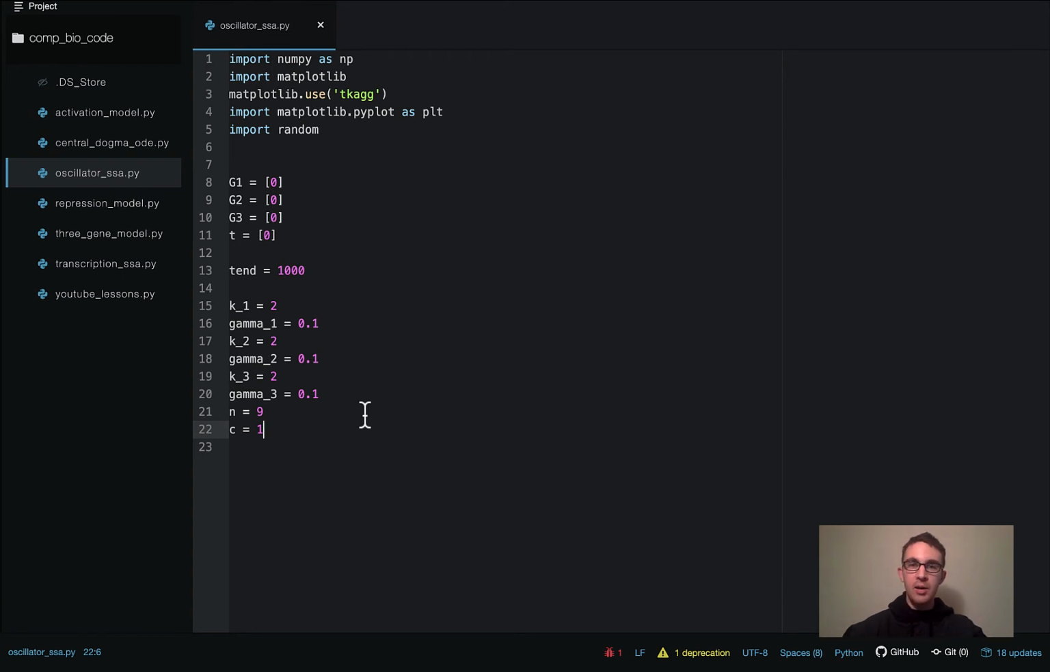But I encourage you guys to play around, try making these different, try changing them around and see what you get. But for now, I'm just going to make all the production terms 2 and all the degradation terms 0.1. Just keeping it simple. But I think it's a good idea to change these around and experiment with them.